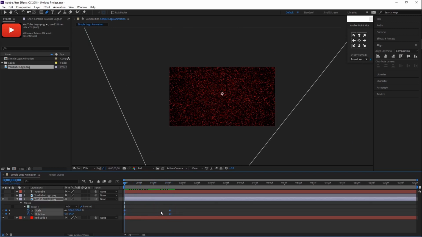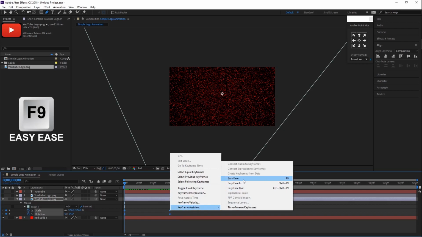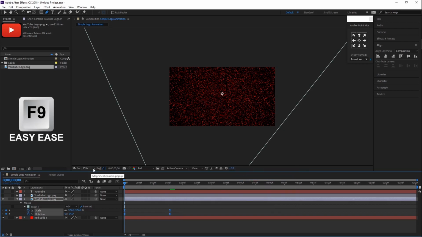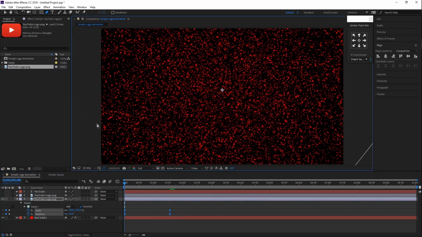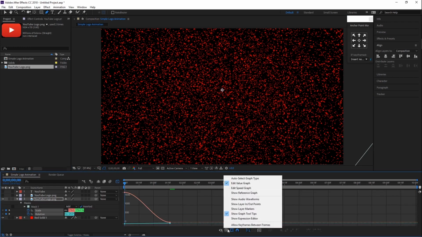Select all keyframes and right click on them. Choose Keyframe Assistant and click on Easy Ease. Go to the graph editor, click on the graph options and select Edit Speed Graph.